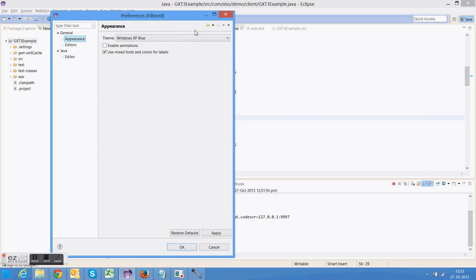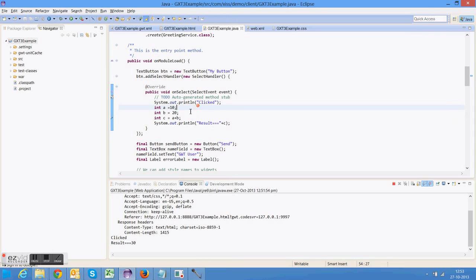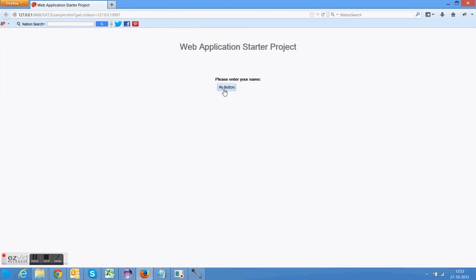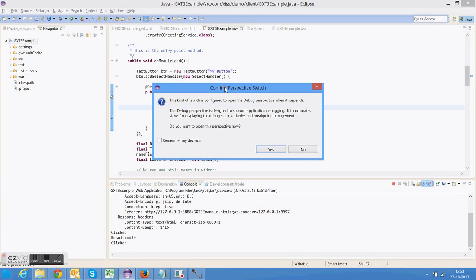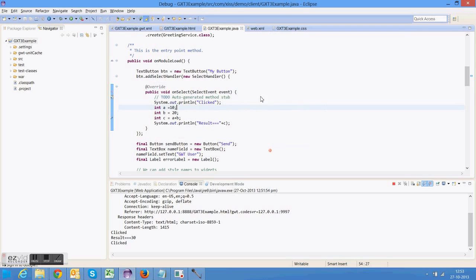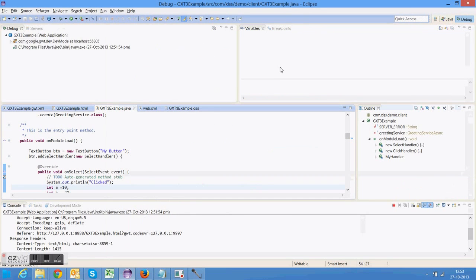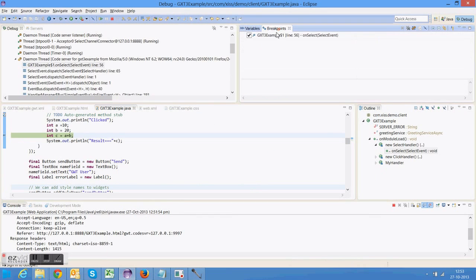So here I put one breakpoint, and now I'll check, because our operation is on selection. It's asking for the perspective. We want to switch to the debugging mode, so I'm going into the debugging mode. There are some more options. Here you have the breakpoint list. If you added more than one breakpoint, you can get a larger number of breakpoints. This is the debugging process.